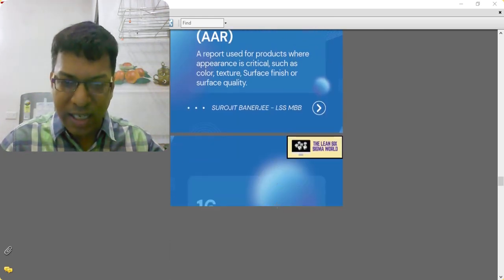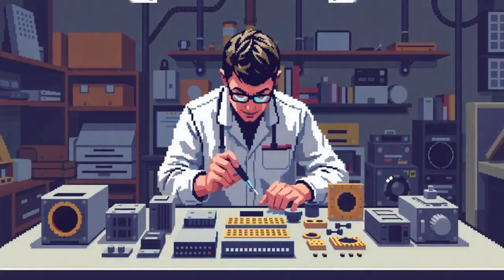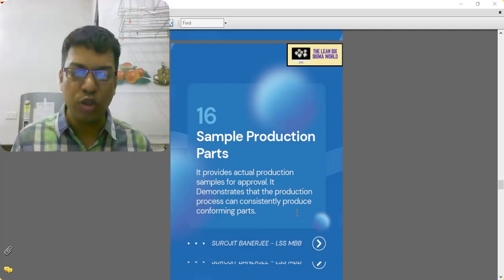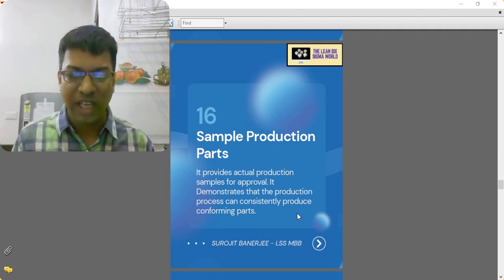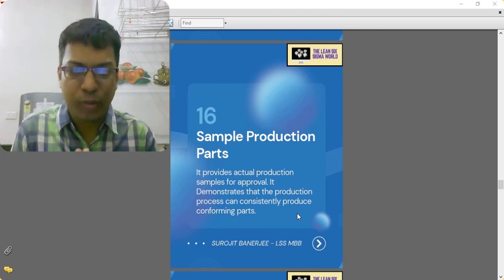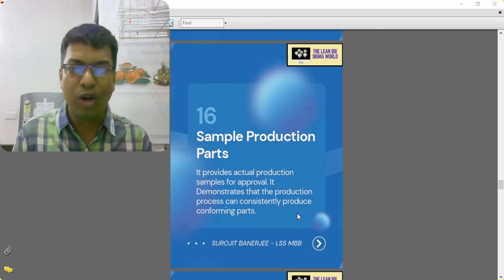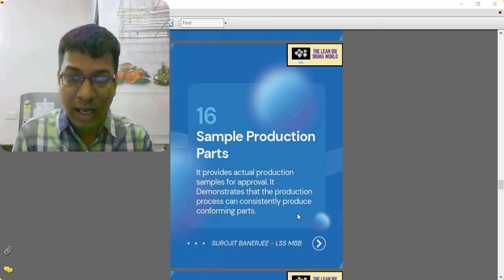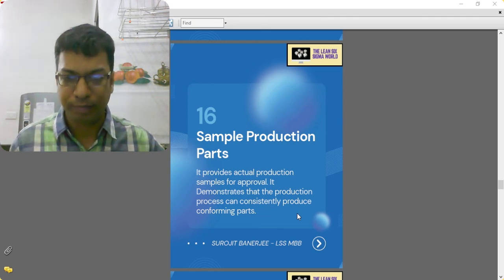Now the next one is basically sample production parts. It provides the actual production sample for approval. It demonstrates that the production process can consistently produce conforming parts. Before you start the mass production, you should produce a sample part to check whether it is conforming to the specifications or not. So for that, the sample production part needs to be produced and approved.